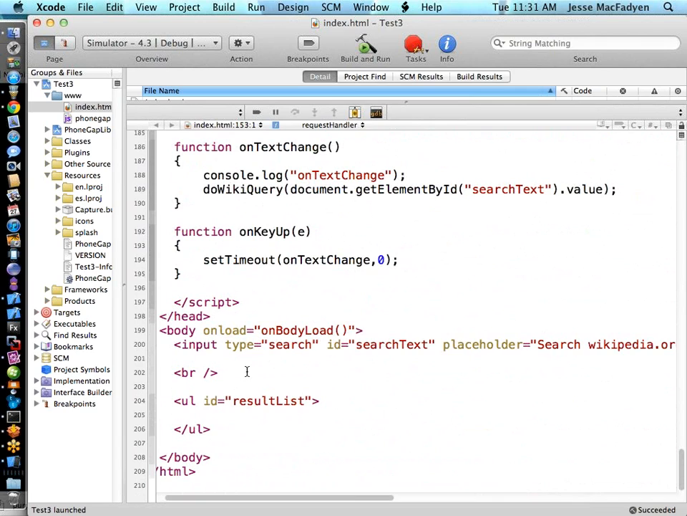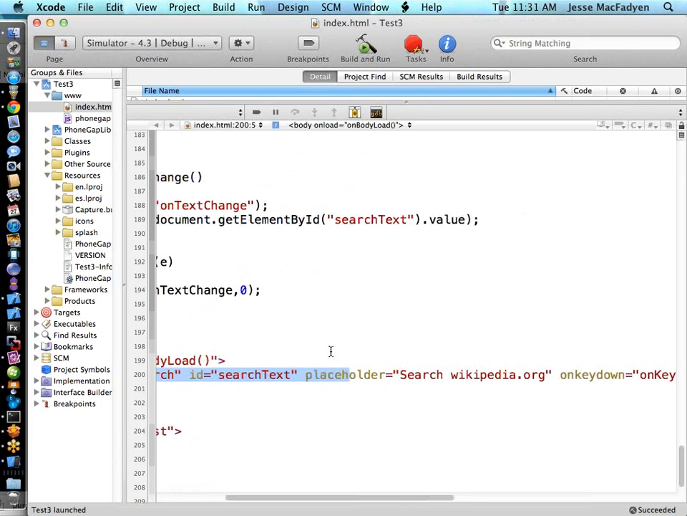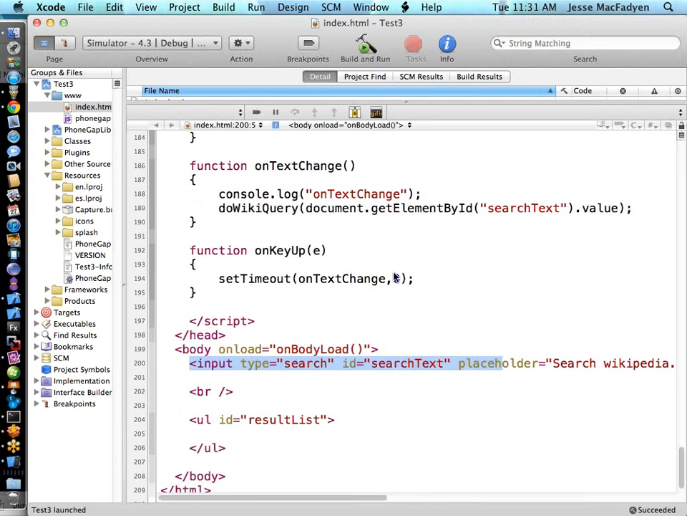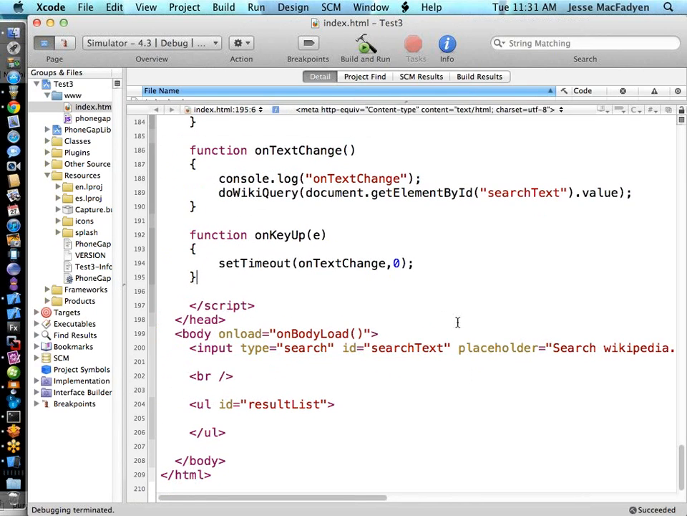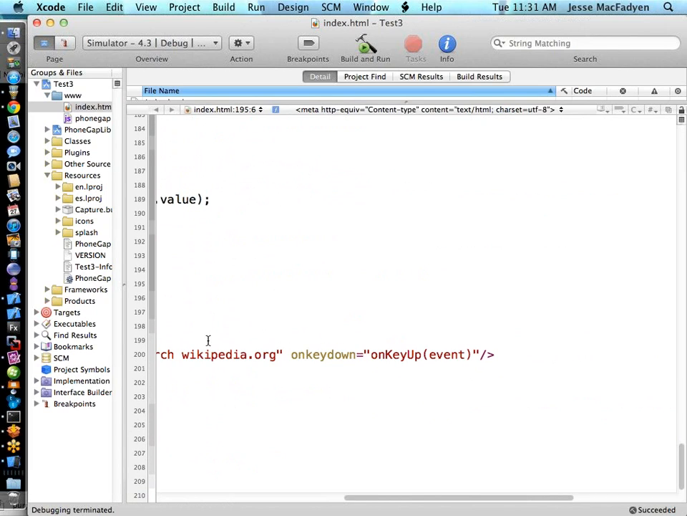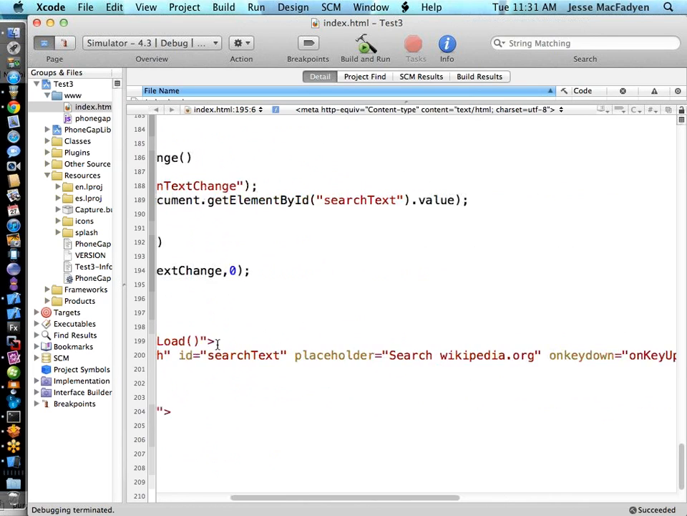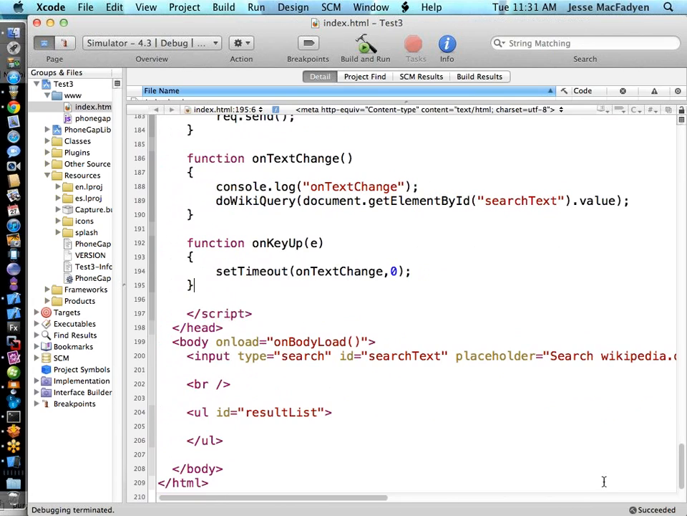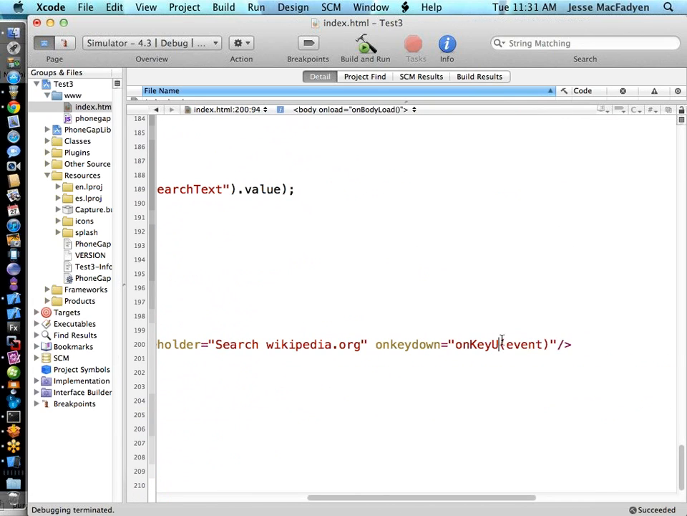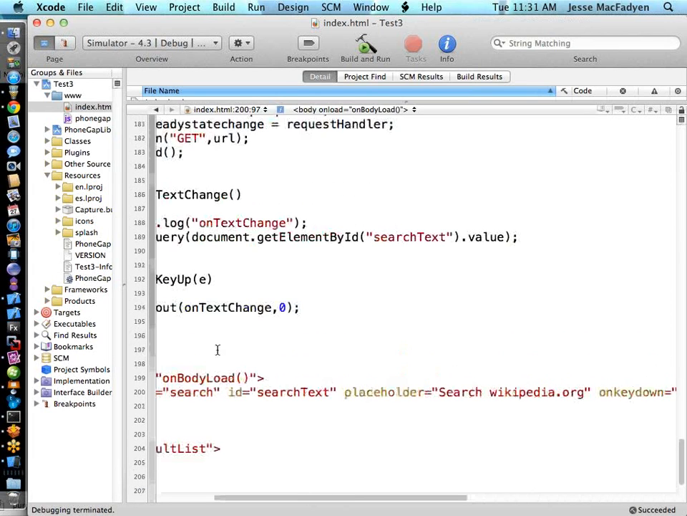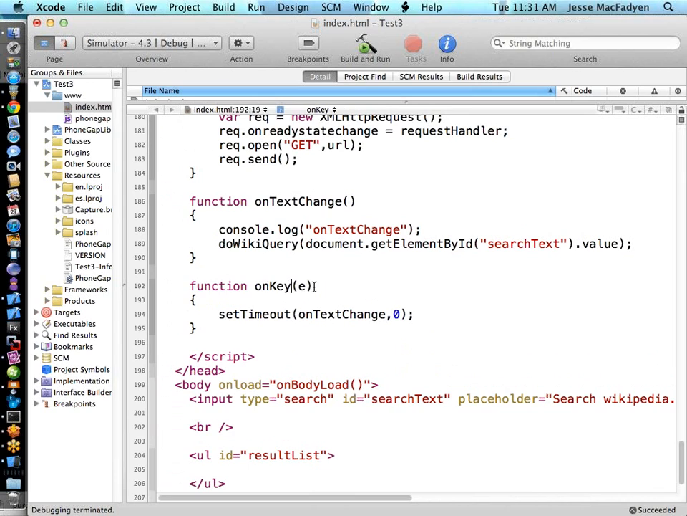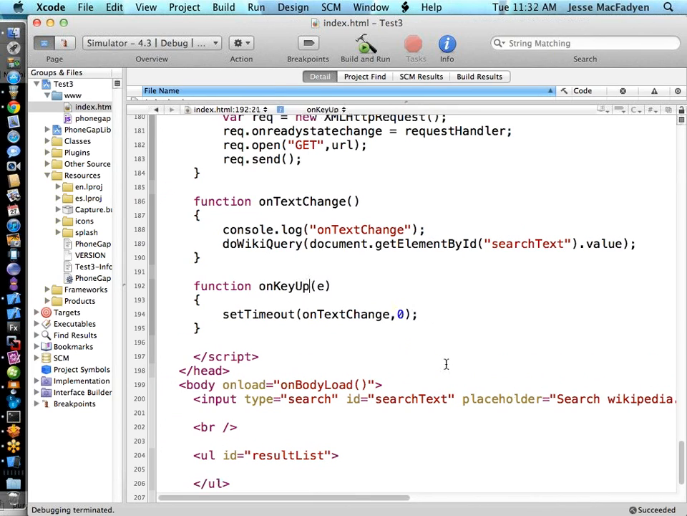So we've got an input search field with the placeholder text, search wikipedia.org. We're adding a listener. We're doing it in place to be quick and easy. So we're listening for the key down and we're calling on key up, which is awesome. Who wrote this? Okay, so actually it should be on key up because we want it to happen after.